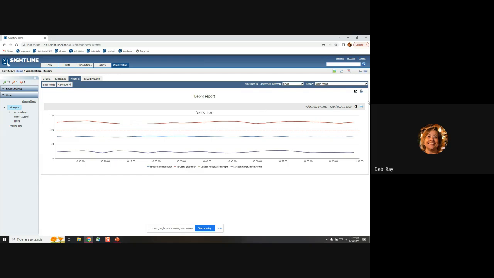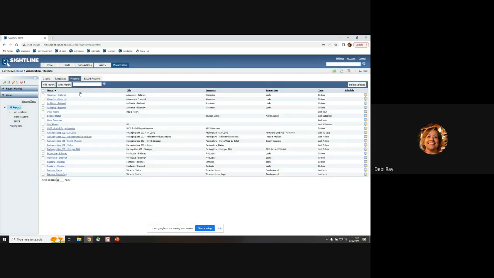From here, we can do a lot with the display. For instance, notice on the right-hand side, there is a little menu. So I can pop this chart out. I can add threshold lines. I can change the y-axis options like we had talked about before. But let's look at a report that has multiple charts in it. Okay, so let's go back to the list.